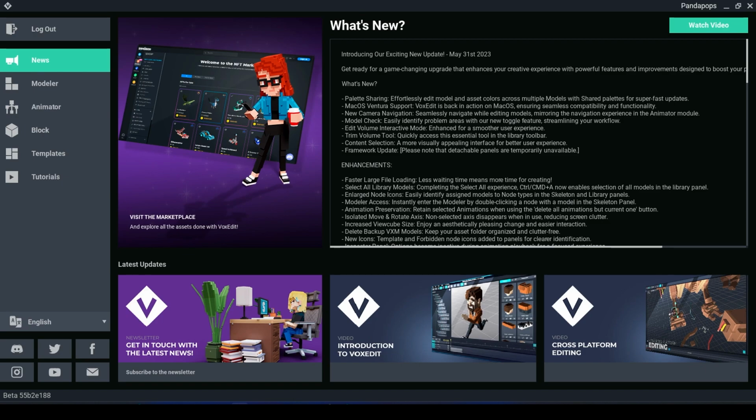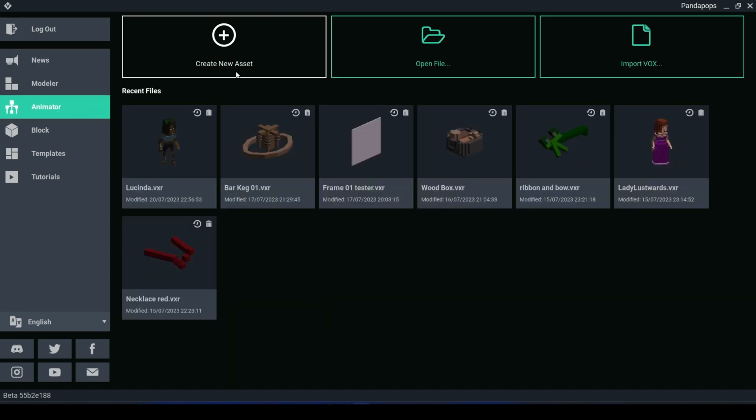For a bed, you can make a bed either in the modeler or the animator. I am only going to make the bed in the animator because it will be showing the modeler side as well. I'm going to click animator, I'm going to create a new asset. Make sure it's in a folder that you recognize.